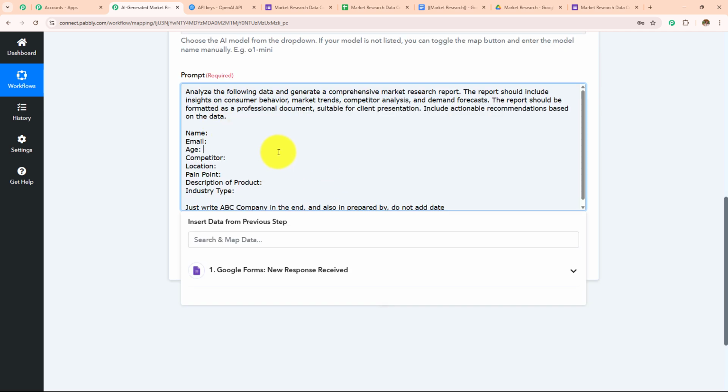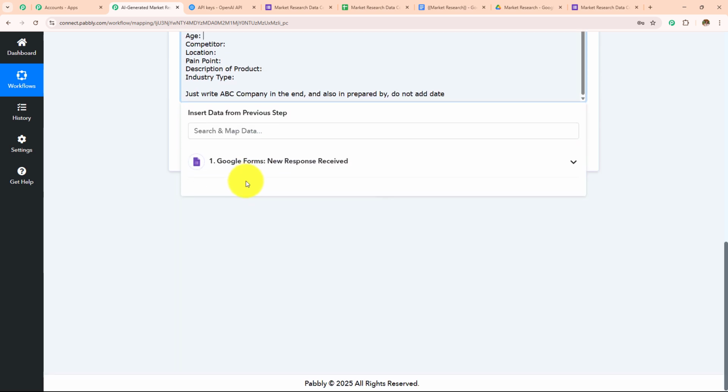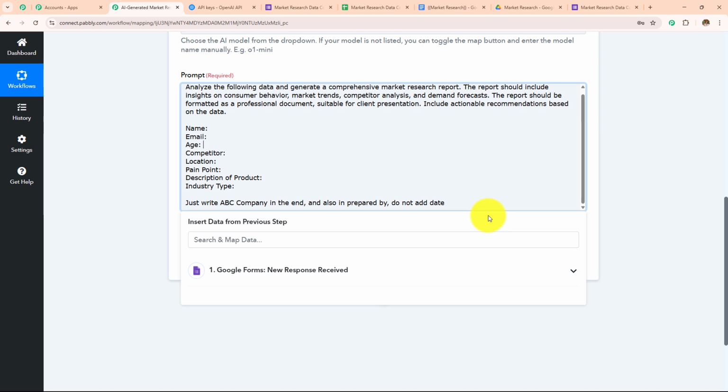So here I have entered the prompt, analyze the following data and generate a comprehensive market research report. The report should include insights on consumer behavior, market trends, competitor analysis, and demand forecast. The report should be formatted as a professional document suitable for client presentation. Include actionable recommendations based on the data. Here are the rest of the details. Just write ABC company in the end, and also in prepared by, do not add the date.